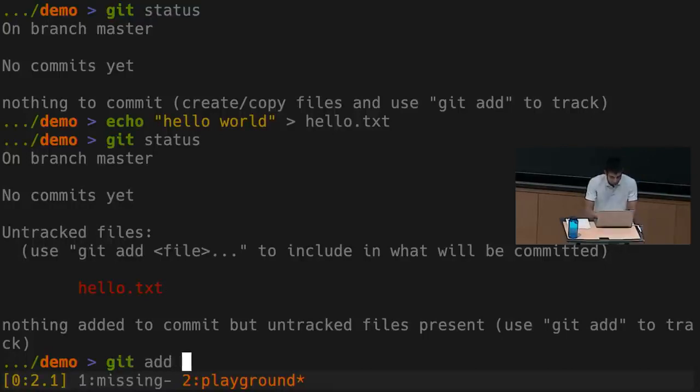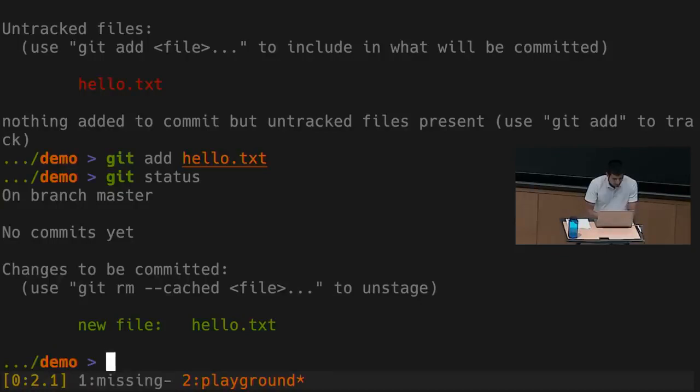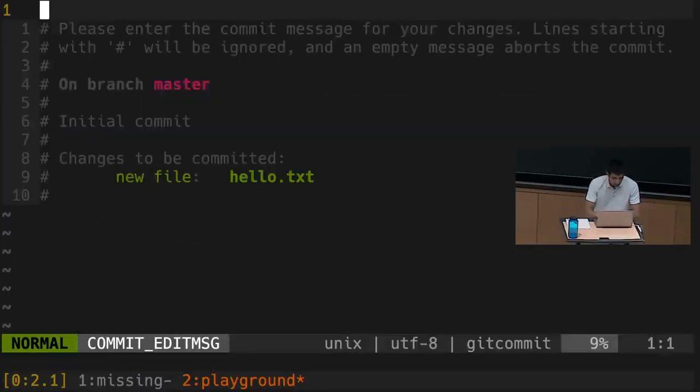But if I do git add hello.txt, and if I do git status again, it says now changes to be committed, new file hello.txt. And so now if I do the git snapshot command, which is actually git commit, which creates a new one of those circles I drew on the board over there, this file will be included in that snapshot I take. So let me go ahead and run git commit.